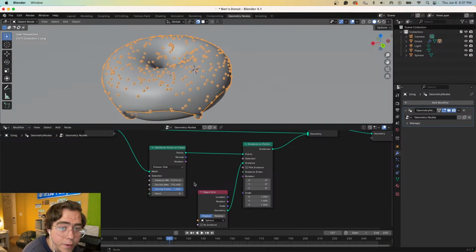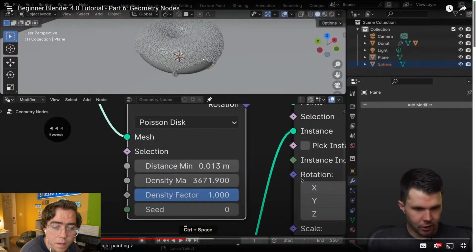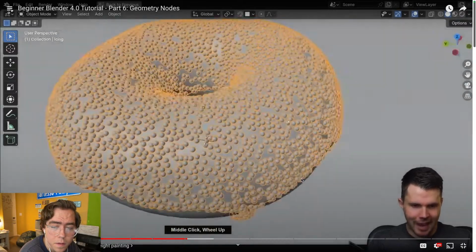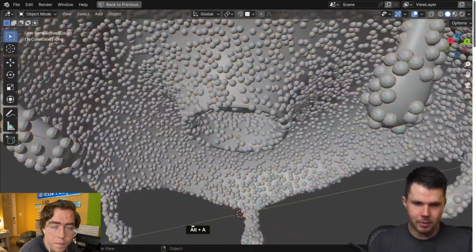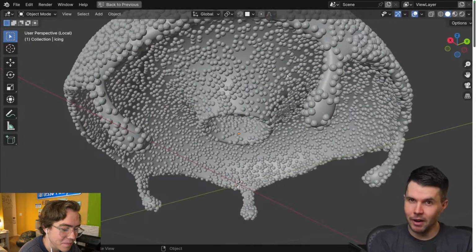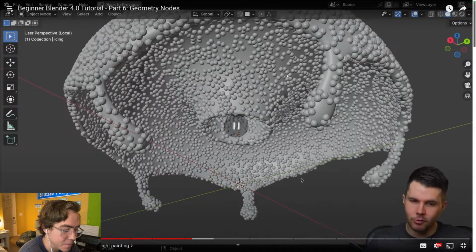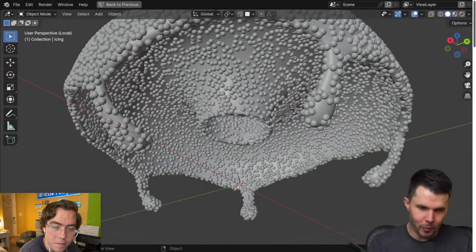Bro, has a ton of sprinkles. I do not need that many sprinkles on my donut. If I hit Control Tab to go full screen and look at my mesh, I've got sprinkles everywhere. In fact, I've got sprinkles underneath the icing. That's not good because it's going to put that in the render. Even though you won't see it, your computer is going to use resources to render little individual balls underneath the icing, which is obviously not what we want.